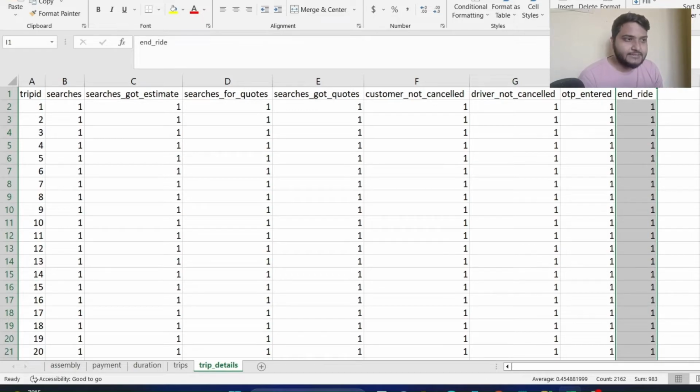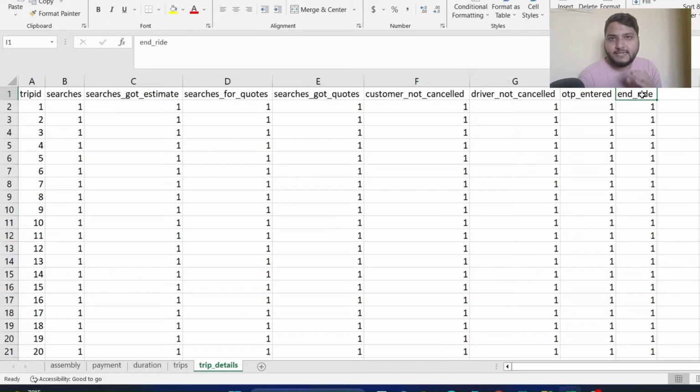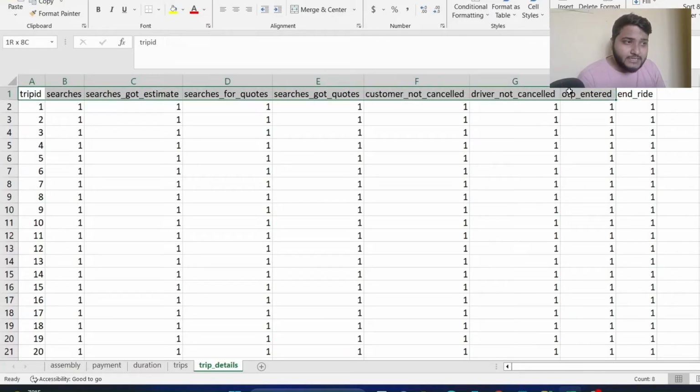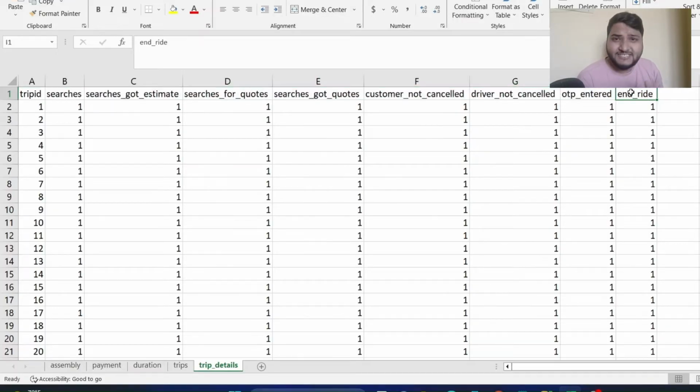Unless the end ride is 1, we won't consider it a successful trip, or count the trip as having happened. The end ride should be 1. Just imagine the customer has to go through these touch points on the application. Unless the very last touch point is true or 1, the system won't understand that the trip actually happened. So friends, this is the complete overview of the application.